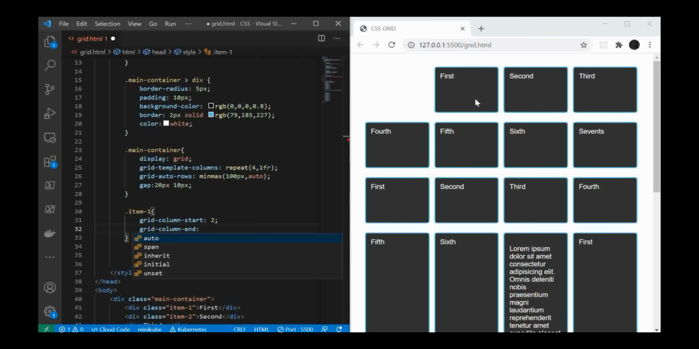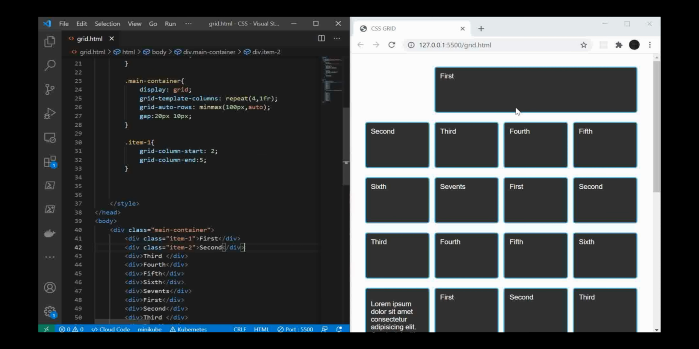After setting the value of 5, this cell should take this column and replace the others, taking all of these three. Let's see. I'm going to give it 5, and as you can see, my item1 took three columns because it started on the second line and finished on the fifth line. So this is basically the behavior of grid-column-start and grid-column-end.